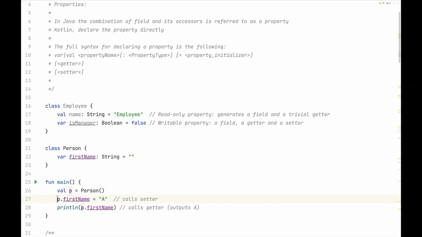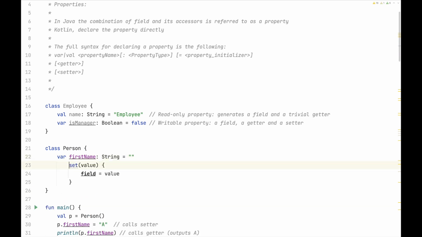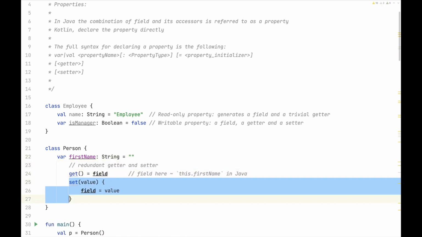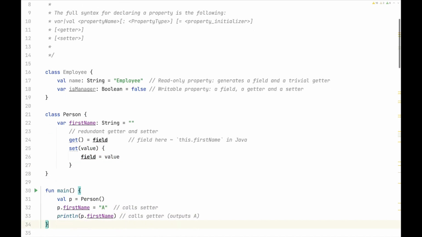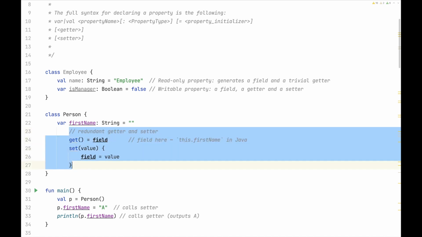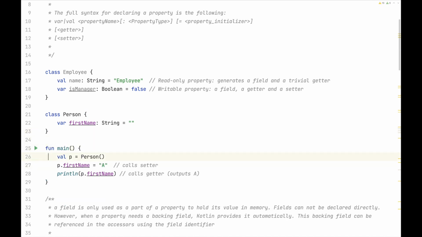Okay, so we can initialize it with a constructor without a new in Kotlin, and we can set it. When we call p.firstName equal to a, what will be called is the setter of this property. So what we had before, this set here would be called. And then when we do p.firstName, when we just read the value of the property, it will call the get function. And so that's pretty much it.